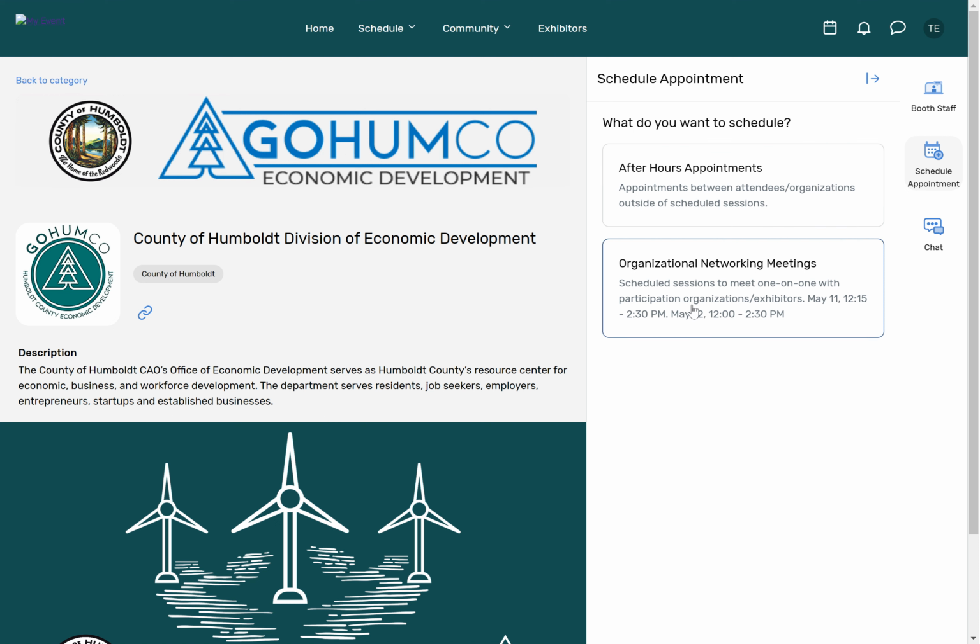Organizational networking is specifically for sessions set up to meet with participating organizations at our event. There's 2 sessions, one on May 11th during our tours. So if you don't plan on attending one of the tours, you can try to set up a meeting with one of our participating organizations using this button here.